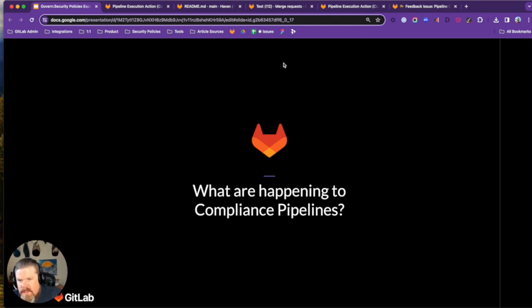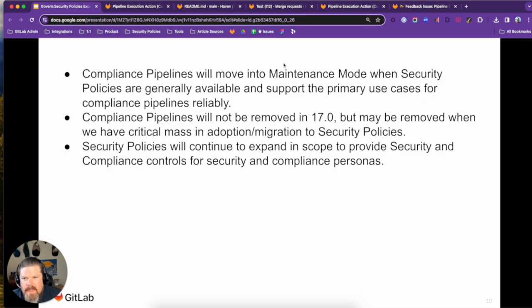And then lastly, I wanted to address the question of what's happening with compliance pipelines. This is a very critical feature a lot of our customers are using, and we want to make clear that compliance pipelines are not simply going away. As we work on this feature for the pipeline execution policy action, once we have this feature GA, and once we are able to reliably support all the primary use cases for compliance pipelines, we will move compliance pipelines into maintenance mode. But essentially, the capabilities, the feature set, they're all going to continue through security policies.